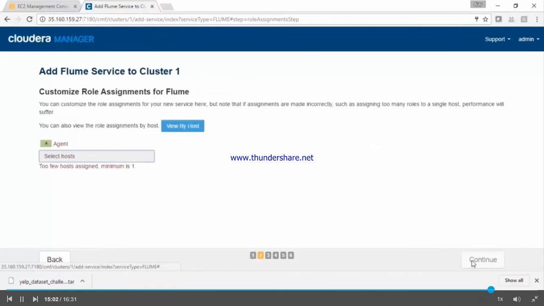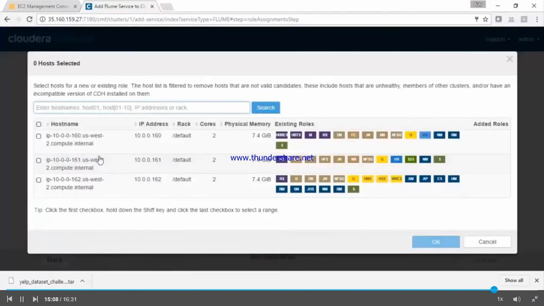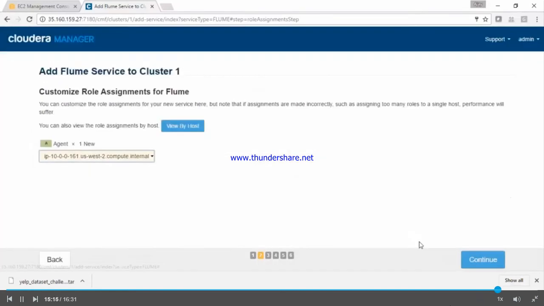Next, you will be asked to select a role for Flume-related role. Click on Select Hosts. Select the IP address that has 161. Click OK. Click Continue.